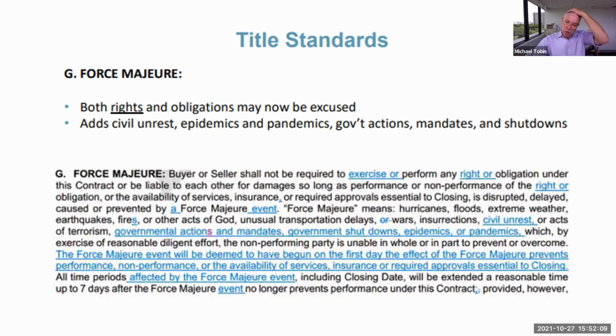So force majeure now gives, I think it's the same, 7 days after the force majeure event no longer exists and prevents performance. So it gives up to a 7-day delay after that event. Now that event has always meant hurricanes, which is the big one. I've had a number of things come up, after storms or during storms, so hurricanes are always going to be force majeure. Flood, extreme weather, which is a little ambiguous. Earthquake, fire, other acts of God, unusual transportation delays. Happen to be having tons of those for goods, but that's not really going to affect real property.